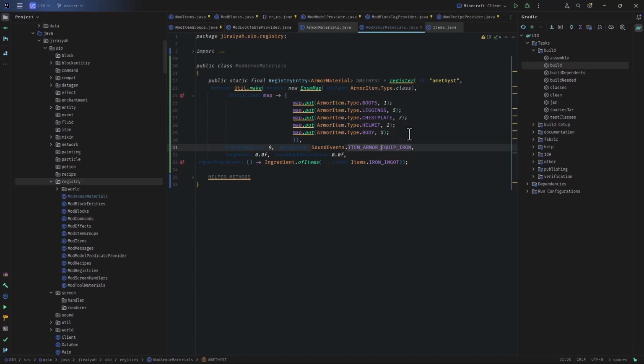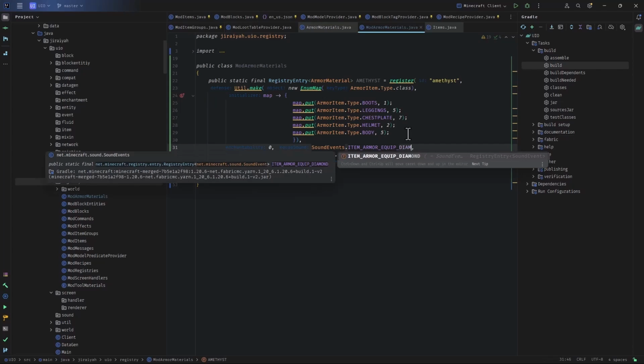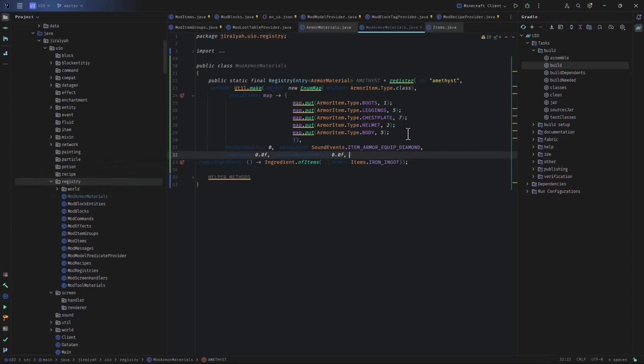Yeah, that's okay. Enchantability, do we want to enchant these? No, because I will add effects by default on top of them. So equip is equip diamond sound. So when we equip it, it sounds like diamond.